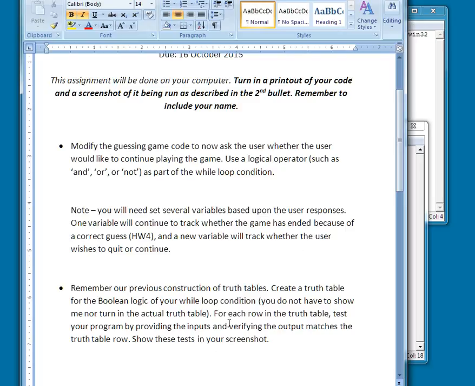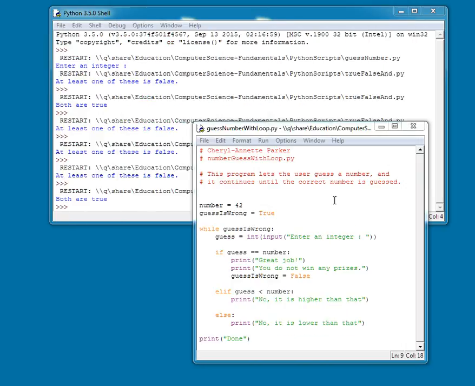Now use those truth tables to check all of the inputs into your while loop. You're going to have 2 variables here. With 2 variables, that means you're going to have at least 4 different inputs that you're going to have to give it to be able to test all conditions of those.